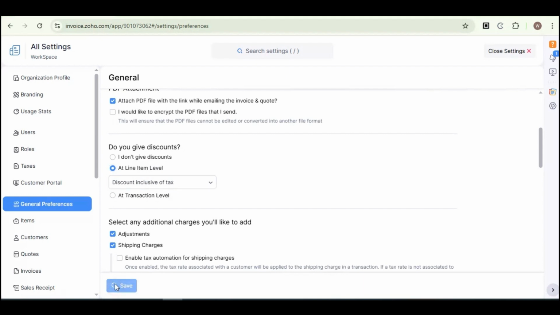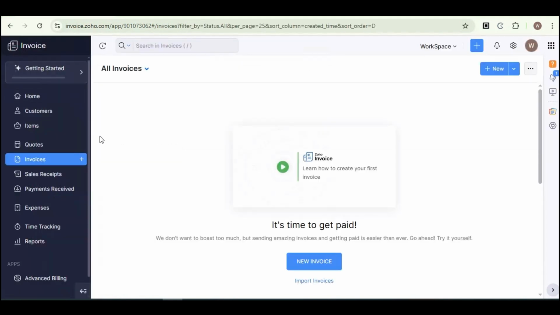Then click on Save. Now, to see this, go to your main dashboard by clicking here, and then let's add a new invoice. So, we're going to go to Invoice, and then we're going to create a new one.